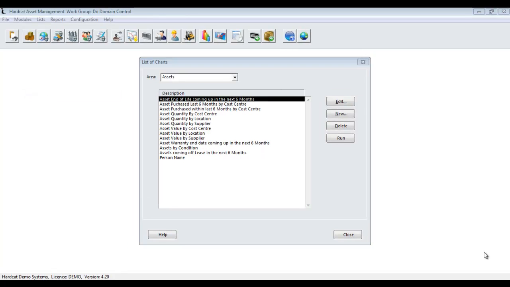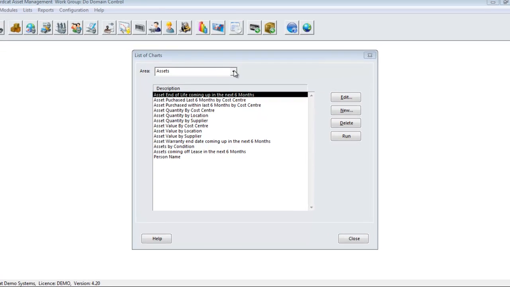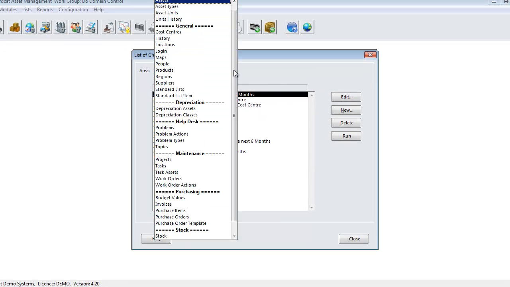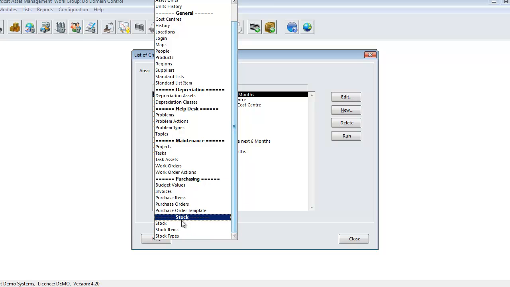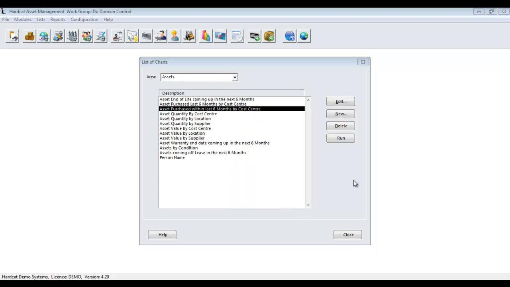The Charts area will default to the Assets area. Depending on your Hardcat license, you can create charts against multiple areas within the system, within the Assets, General Areas, Depreciation module, Help Desk, Maintenance, Purchasing, as well as Stock. To create a new chart, your users first have to select which area they want to create it against. And once they have selected the correct area, all they need to do is press the New button.